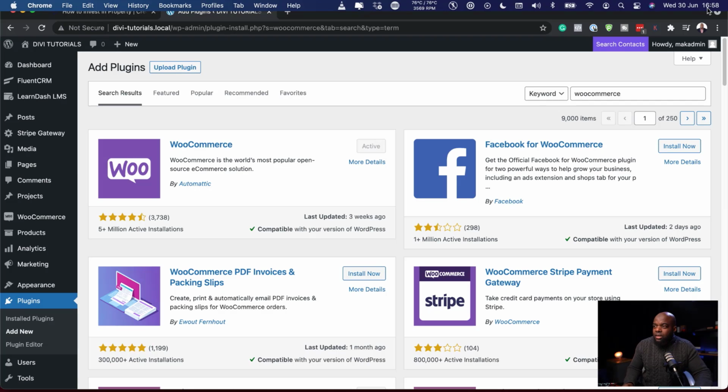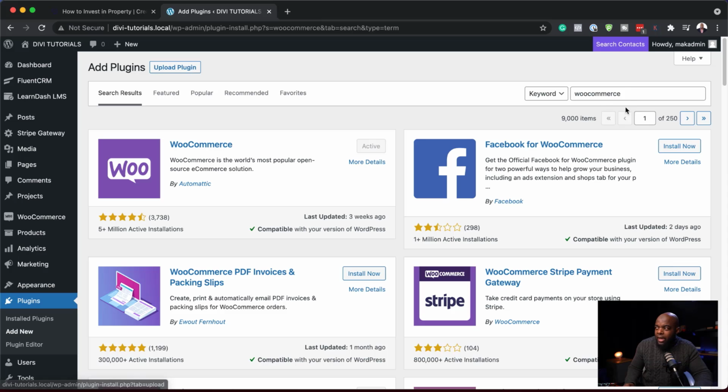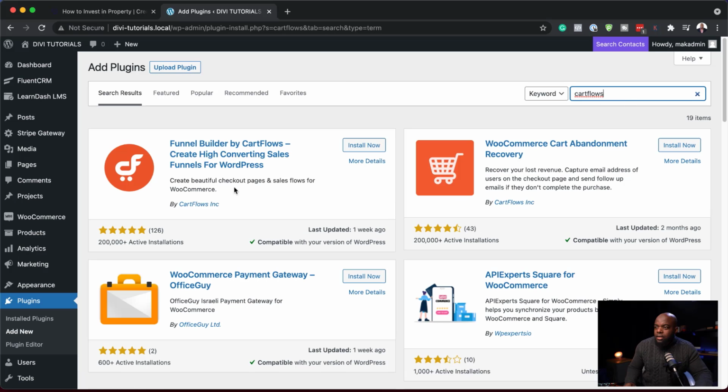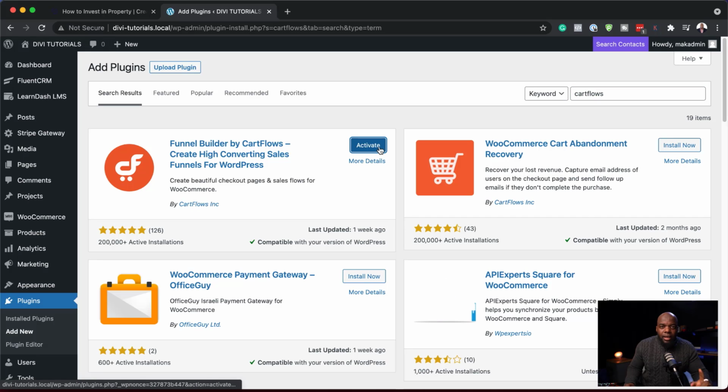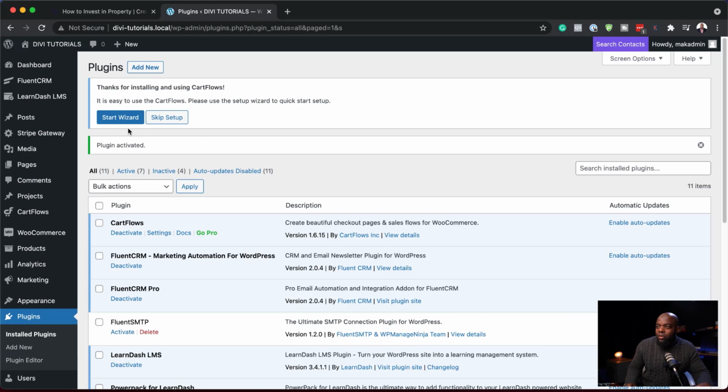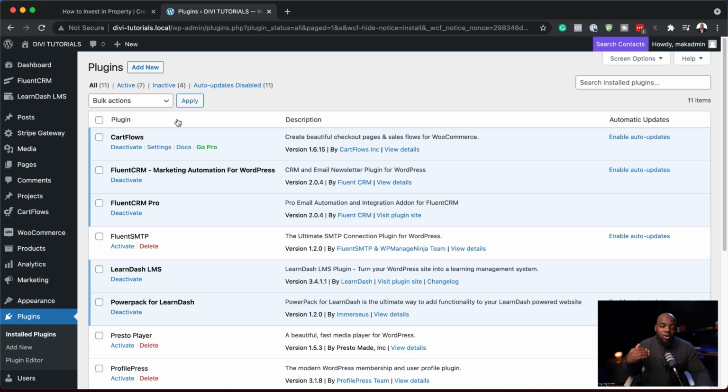Okay, so over here, I'm still on my plugins page. I'm going to search for CartFlows. So here it is. I need to install it. So I'm going to click on install now. And then next I need to activate it by clicking here on activate. Okay, so here we are greeted with this startup wizard. I'm not going to use this wizard, so I'm going to skip setup. The next step now is to create our product.